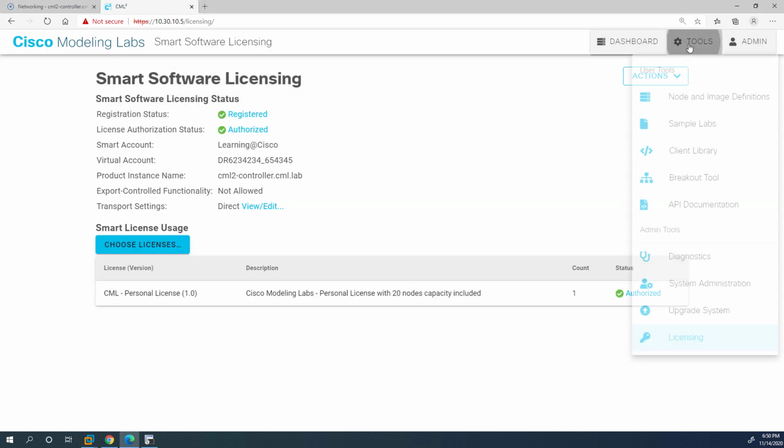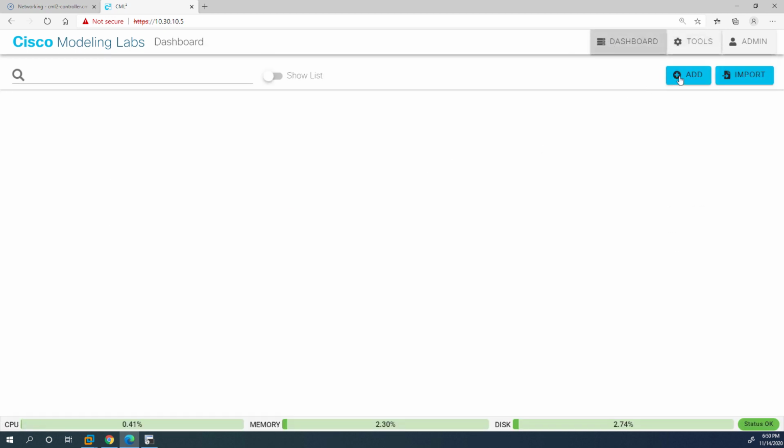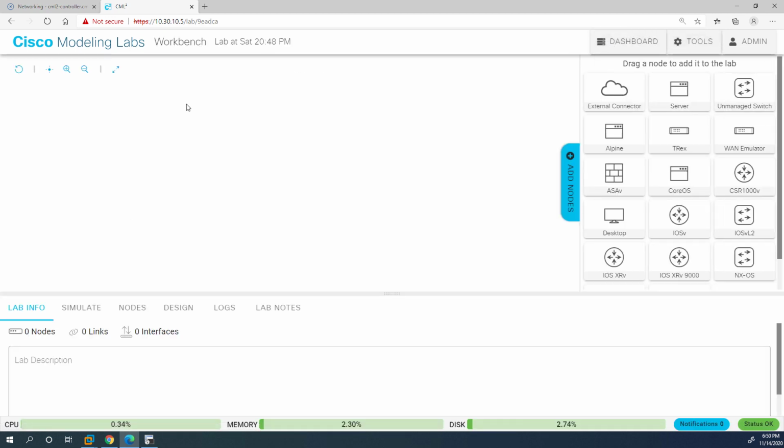So at this point, I can show you what we fixed. We're going to go back to dashboard, and we're going to go add, and we're going to name this lab First Lab.